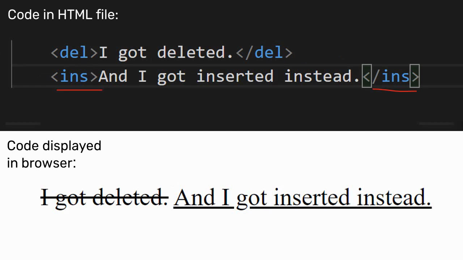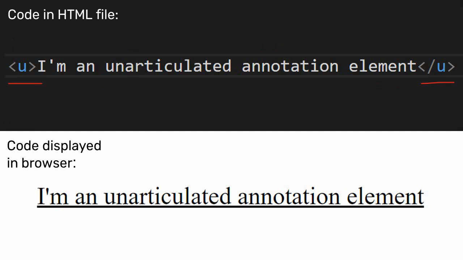The deleted text tag is used with the inserted text tag. The inserted text tag does the opposite of the del tag. It indicates that the information has been added to the document and has replaced the deleted text. It is shown in the browser as underlined.